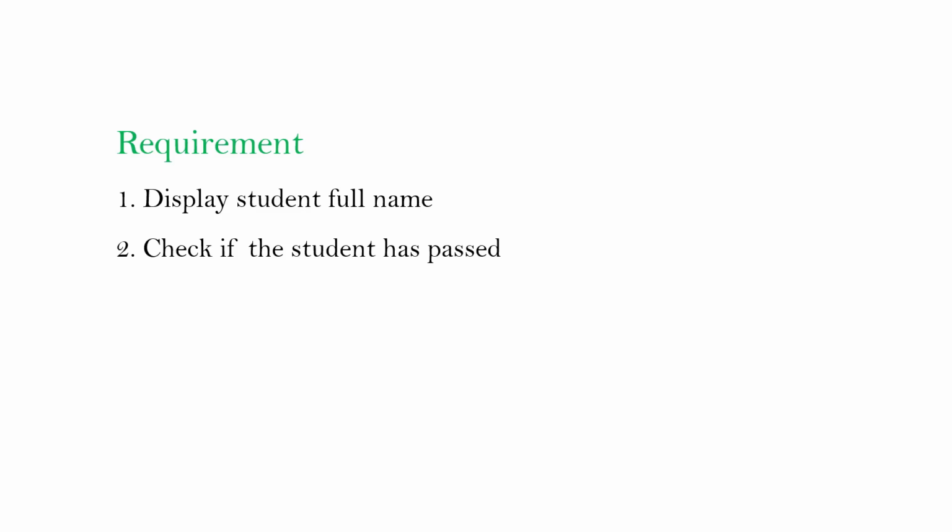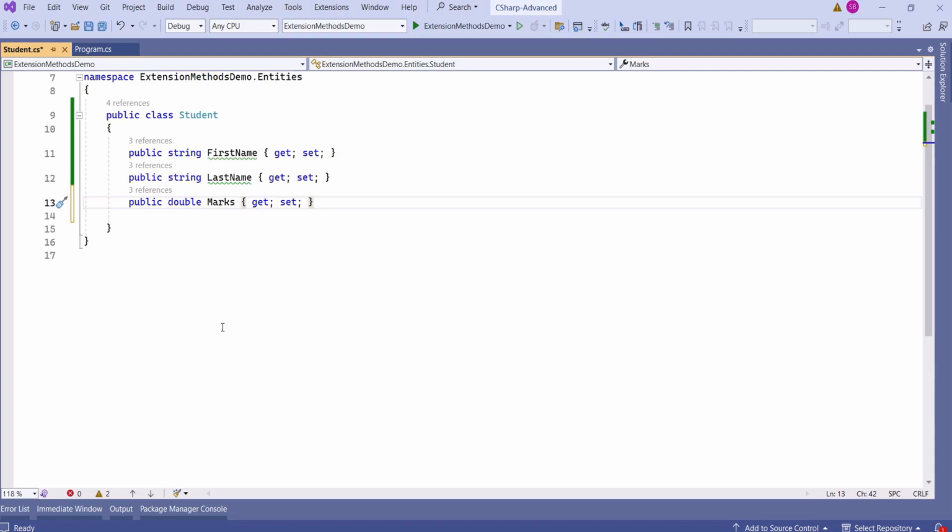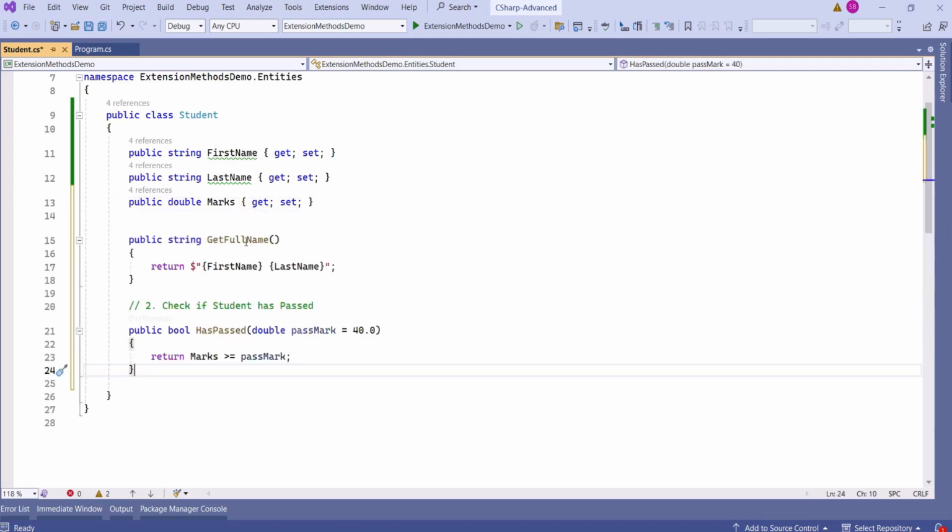In object-oriented programming, we can write the same functionality in many different ways. We can directly wrap this functionality inside the student class. I can add methods like get full name, which will print first name and last name. And we can write this method, has passed, and check if the student has passed or not. This is one way of writing the code.